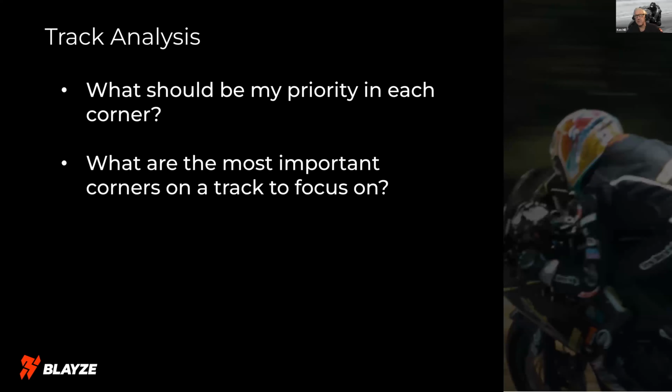Oh, I need to get the best drive off of here, or it's such a long radius corner, I need to move my eyes around, whatever it might be. And I really think that helps keep a person's focus going because they have something to focus on. So just simply track map before the weekend, having a priority for each corner, a goal for every corner. I think it's massive.